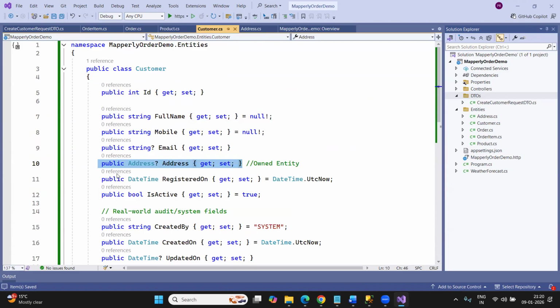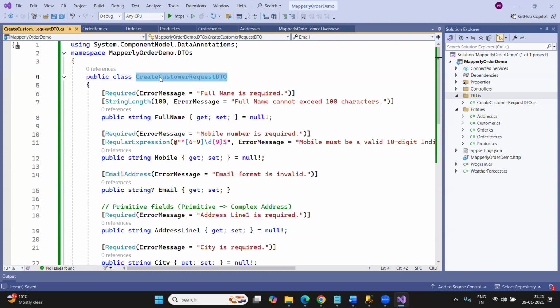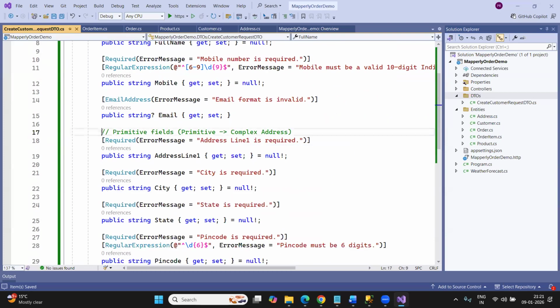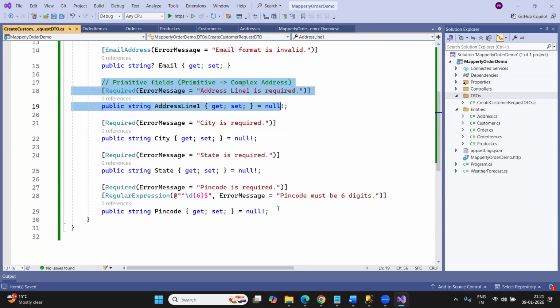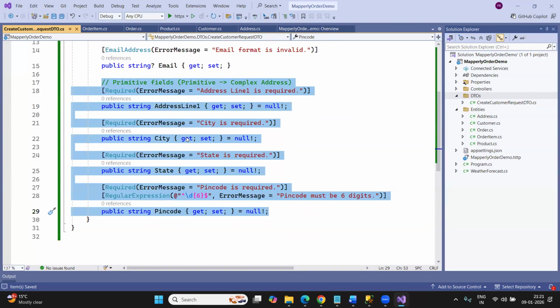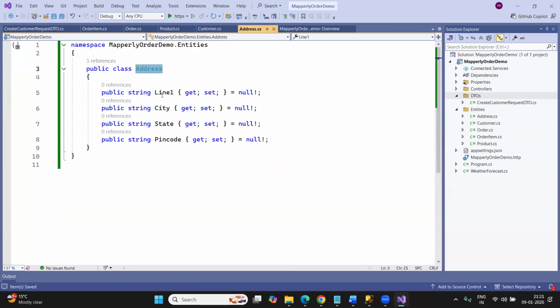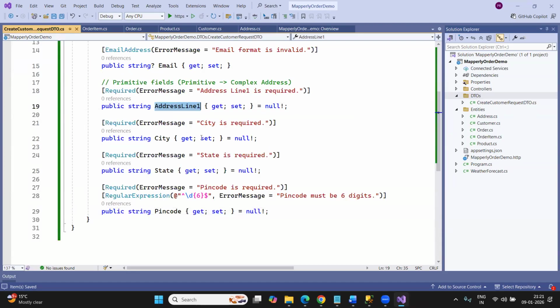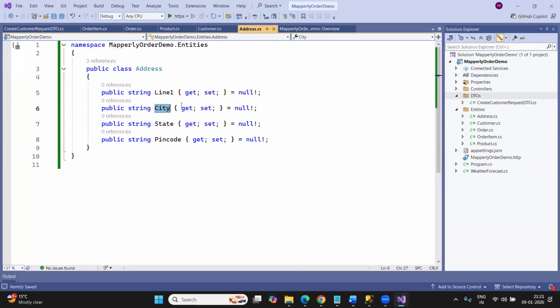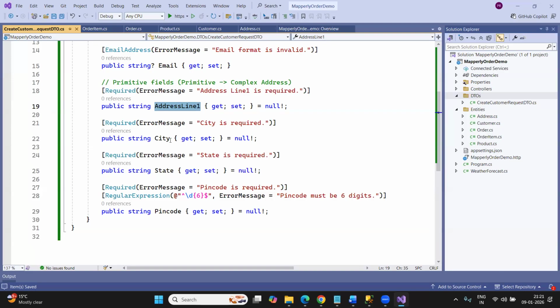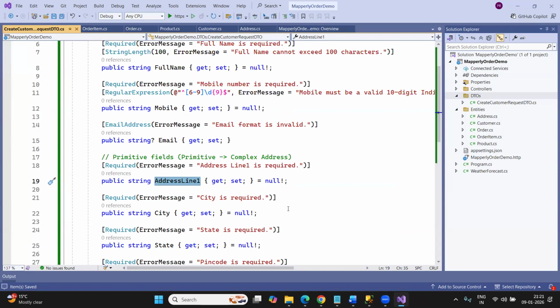But in this case, address. In my entity, address is a complex type, but in my DTO, I'm taking address data as simple parameters: address line 1, city, state, and pin code. Again, if you compare with the address entity, here it is Line1, and here I'm putting AddressLine1, so the name is also different. Line 1, address line 1, city, state, and pin code. Clear?